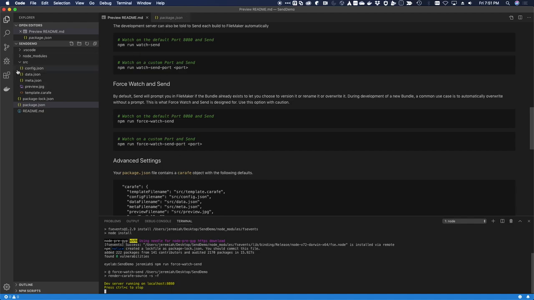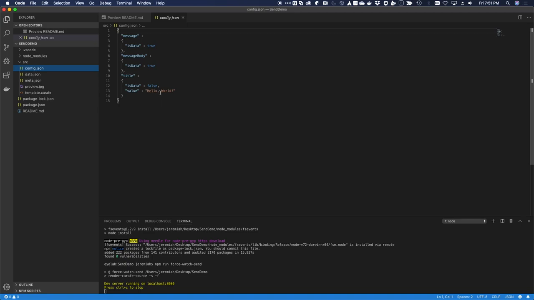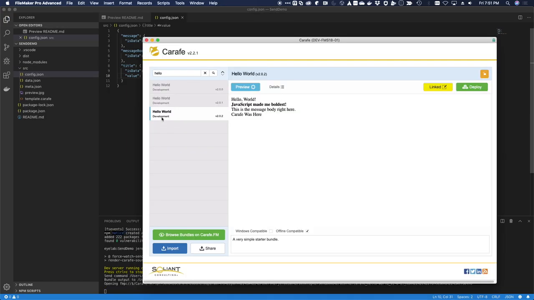And if we flip over to our favorite config here and go, hello gigantic world, Command S, there we go. So if that's all you take from having NPM installed is the ability to run the dev server so that you can just hit Command S and have it automatically refresh Carafe in FileMaker, that's enough.